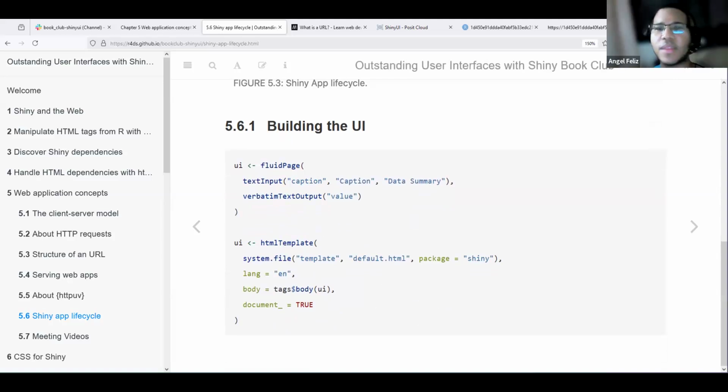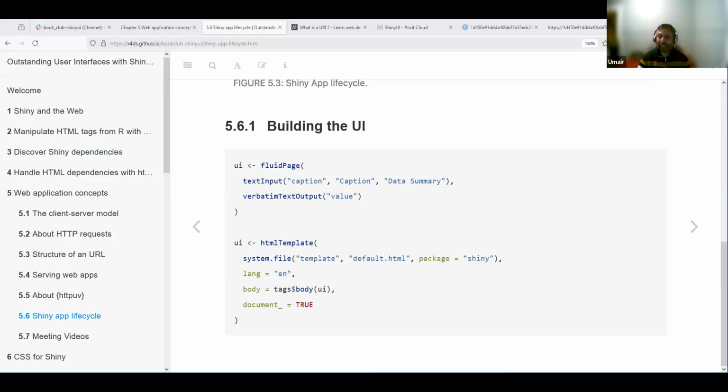Perfect. Thanks, Umair, for presenting to us. This was a really interesting chapter to see how the protocol is working, how the Shiny UI is managing to communicate with each client. I always wondered where the default CSS comes from, and now I have a better idea after going through the previous chapters and this one. So it's great to know all of this behind-the-scenes knowledge.